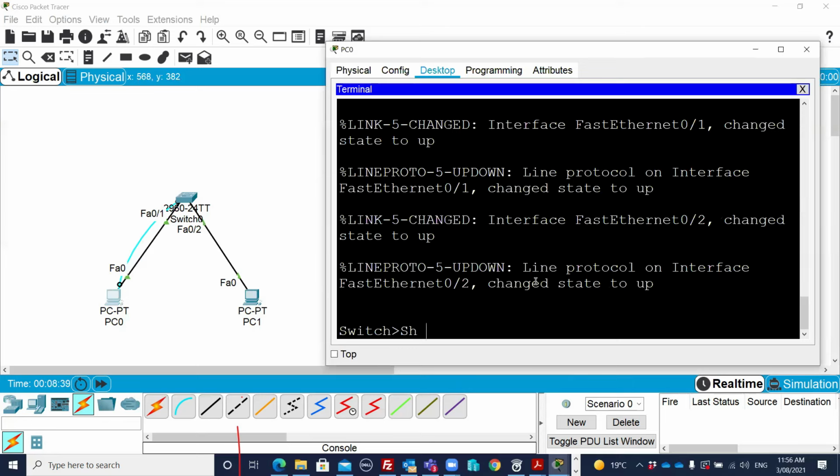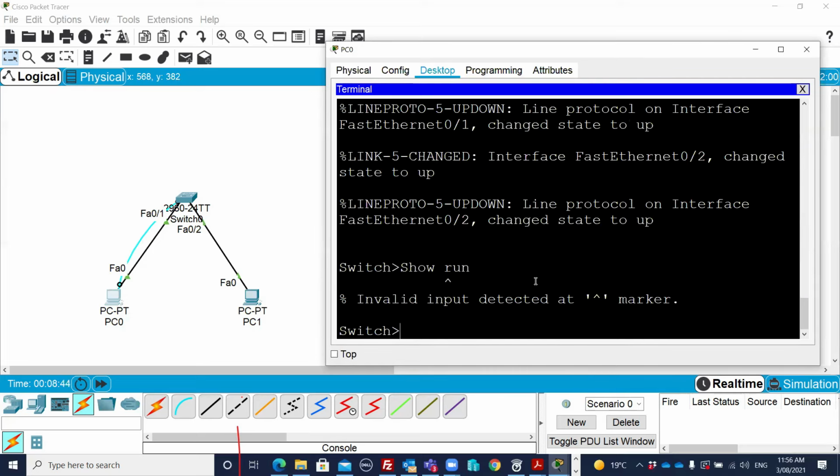In user mode, you can run some show commands. I can say show run, but I cannot run show run, so it doesn't support. So in user mode you can't do much, but we can go to enable mode and then we can apply some commands as well.